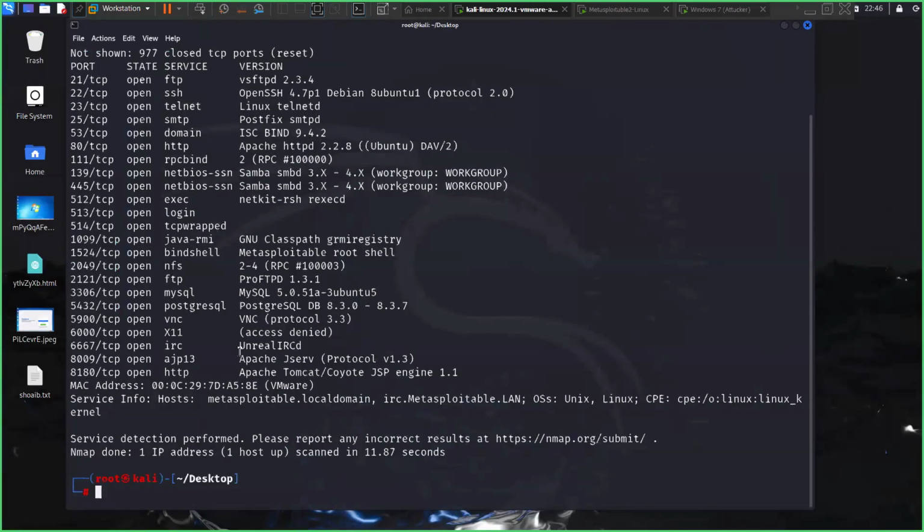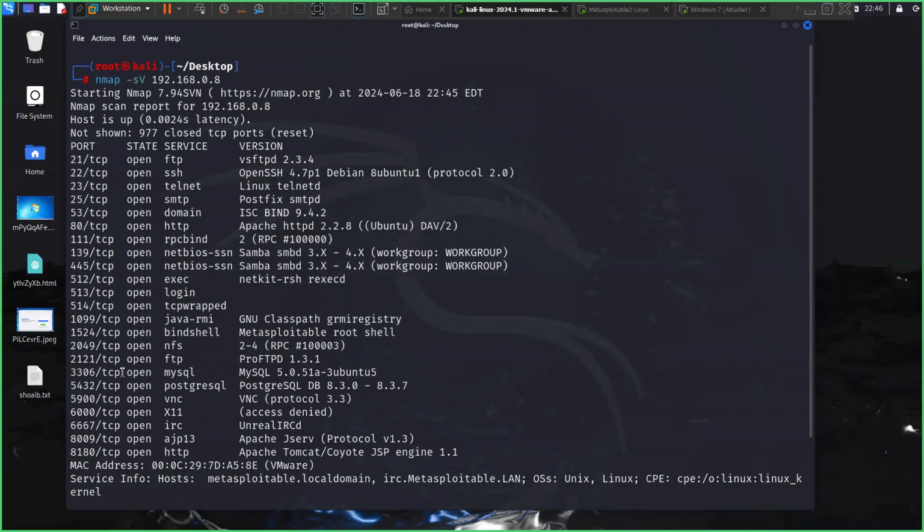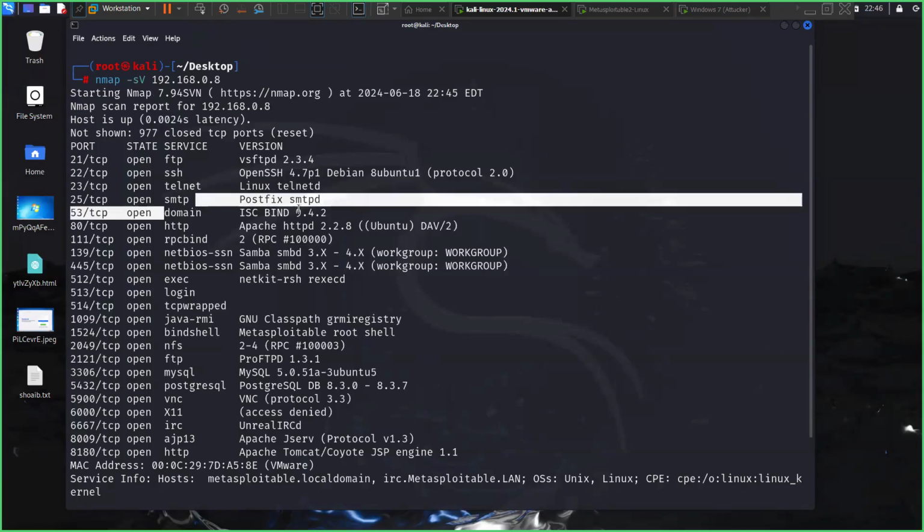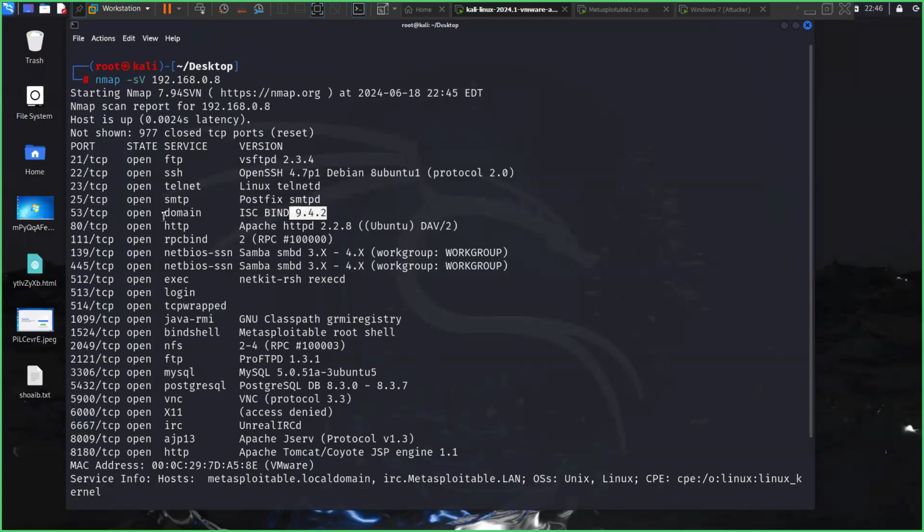And here are the results. As you can notice, it tells me exactly what service is running with what exact version. FTP here is running on vsftpd 2.3.4. SSH is running on OpenSSH 4.7. Telnet is running on Linux telnetd. DNS is running on ISC BIND 9.4.2. The web server, HTTP, is running on Apache 2.2.8. So it gives me the version details of every service running on the target.